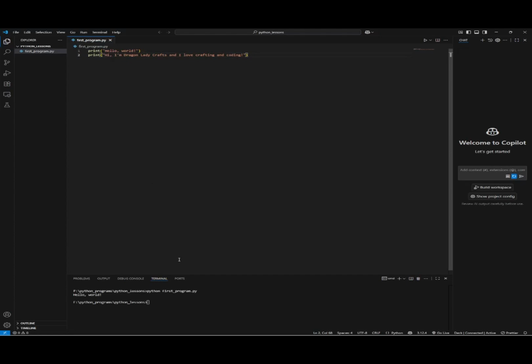Now it's time to run it. So I'm going to come back down here to the terminal, and I can either manually type Python first program.py again, or I can press the up arrow and it will pull up the last command that I typed, and then I'll press enter. So as you can see, hello world and hi, I'm Dragon Ladycrafts and I love crafting and coding populated on the screen, because as you see, those are the two print statements that we wrote, and Python will read line by line and execute each accordingly.